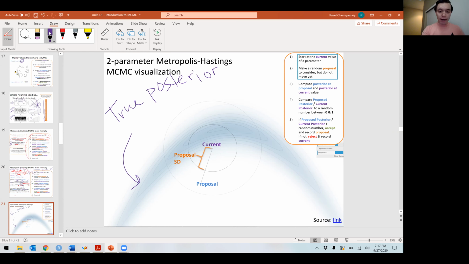We will be starting at a random location. We'll be using a two-dimensional multivariate normal to generate a proposal. So by the way, a two-dimensional multivariate normal produces a vector, right? A vector with two elements. And that's how we're going to know to go from this spot to this spot.